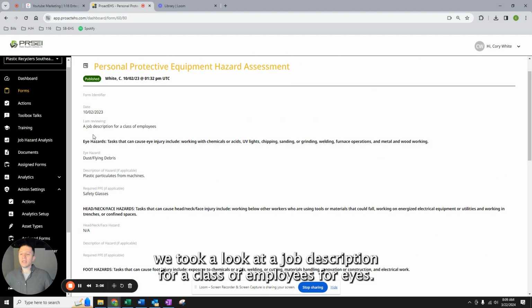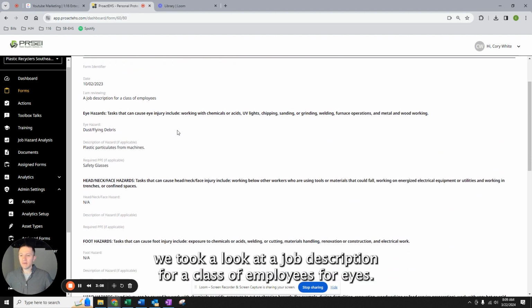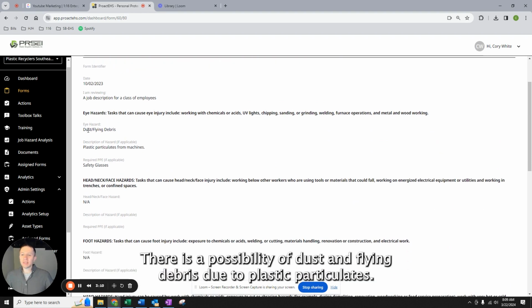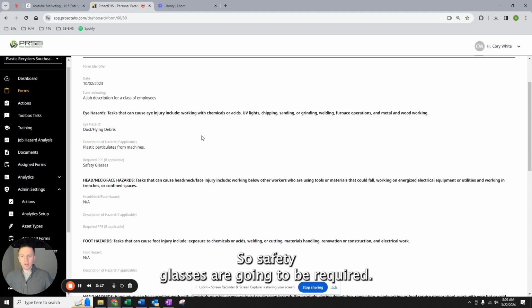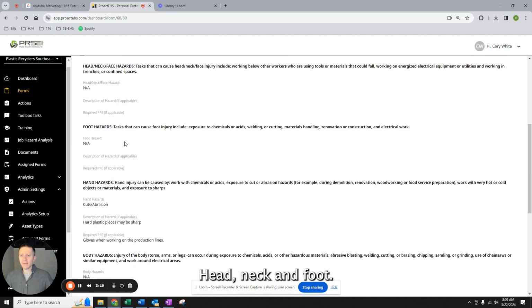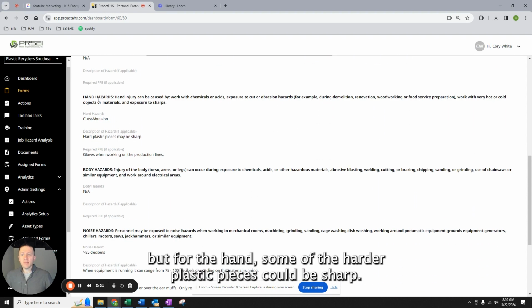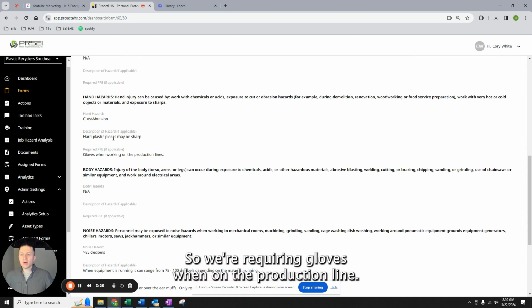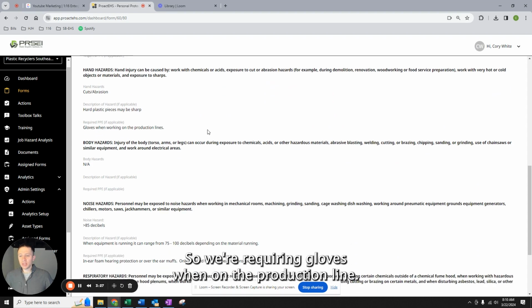So what we did is we took a look at a job description for a class of employees. For eyes, there is a possibility of dust and flying debris due to plastic particulates. So safety glasses are going to be required. For head, neck, and foot, there weren't any concerns. But for the hand, some of the harder plastic pieces could be sharp. So we're requiring gloves when on the production line.